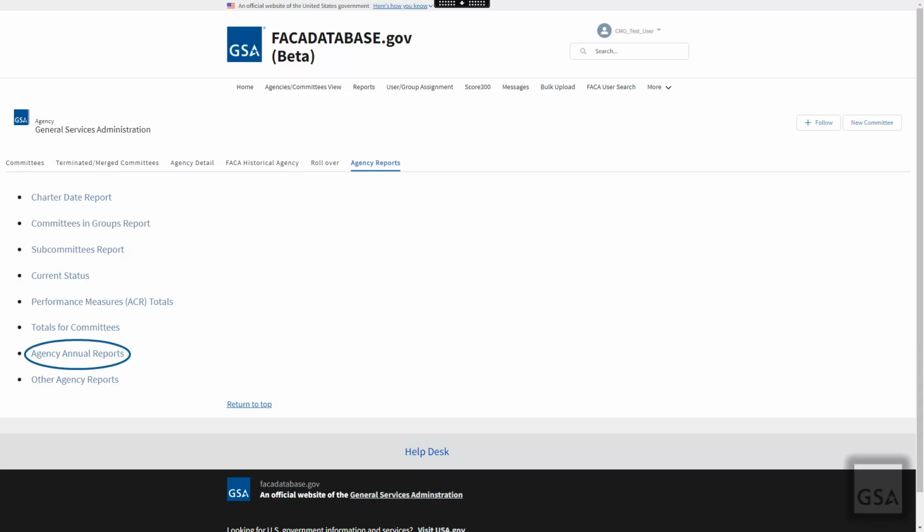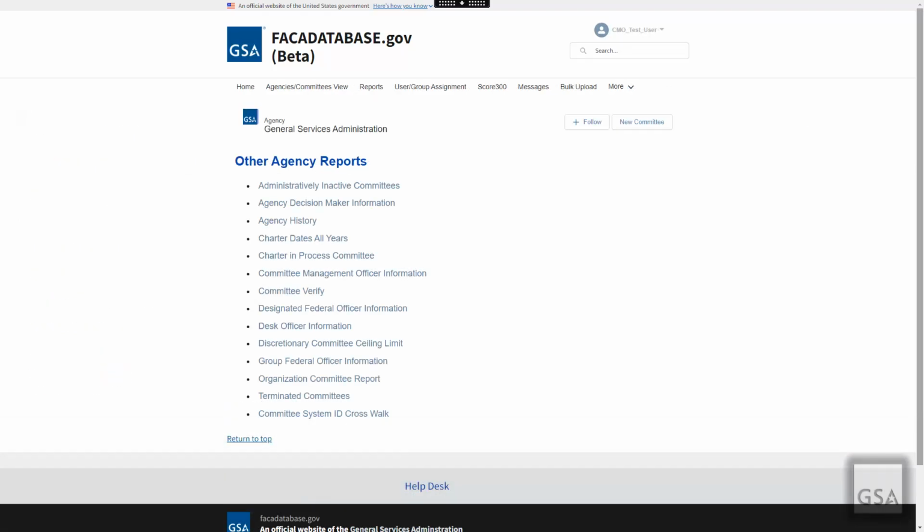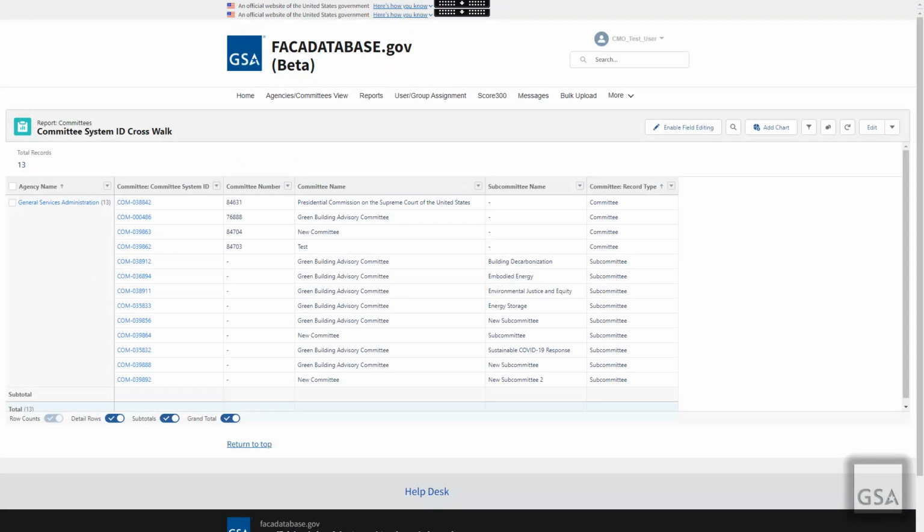Other agency reports contain reports that users may find helpful in managing their agency FACA program. Note the Committee System ID crosswalk shows you all the committee system IDs, which will be helpful during bulk uploads.